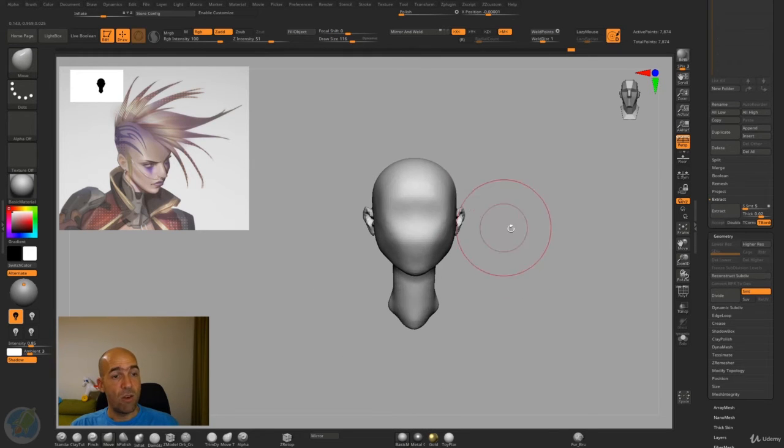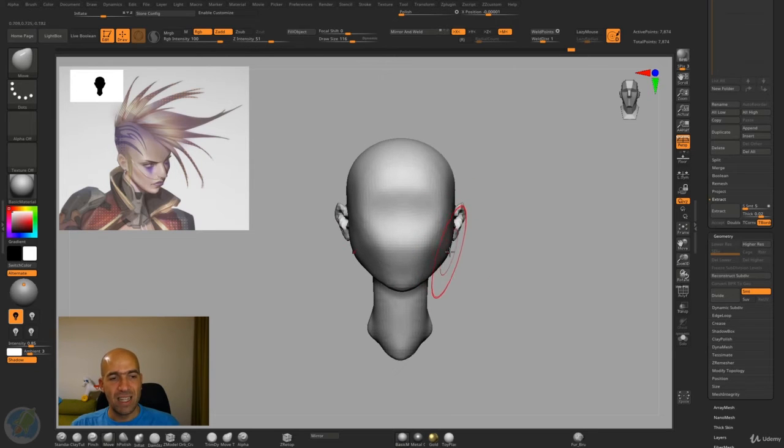So this is our head for now. It doesn't look very nice. It looks like a base, but it's not good.